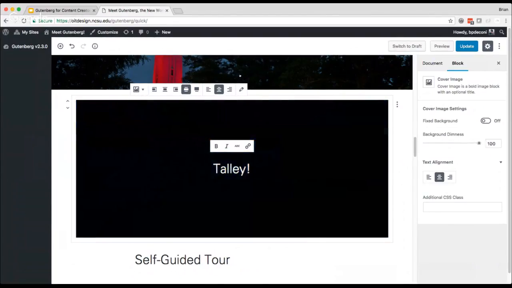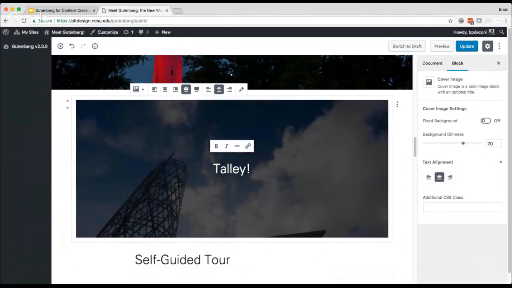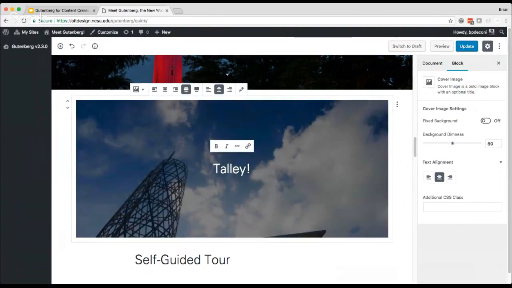You can go all the way up to 100% if you want, but if you're doing that, there's not really a point of having a cover image. Somewhere in the middle is a better place for it to go. Generally speaking, 50% is probably going to get you into a good place against just about any image.